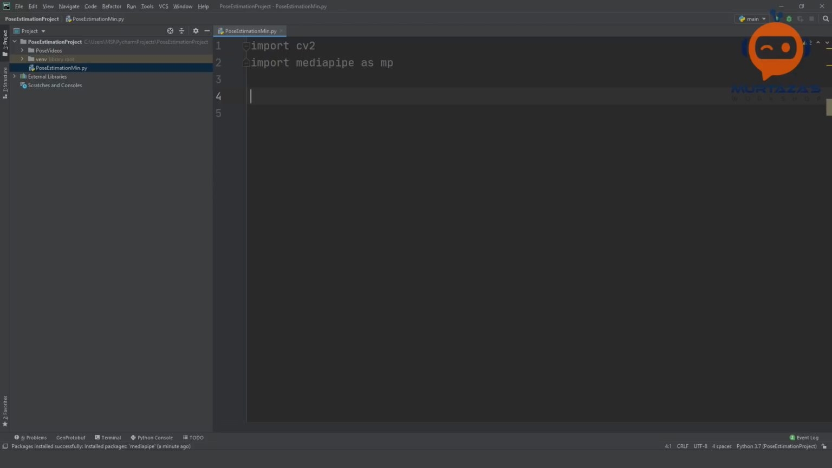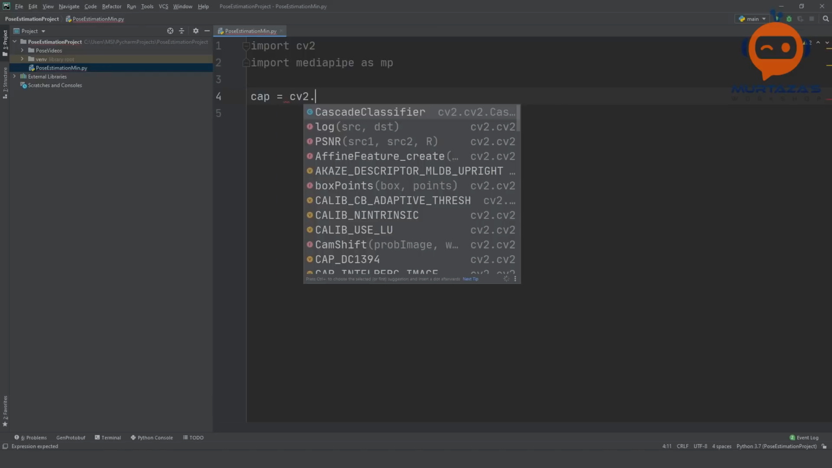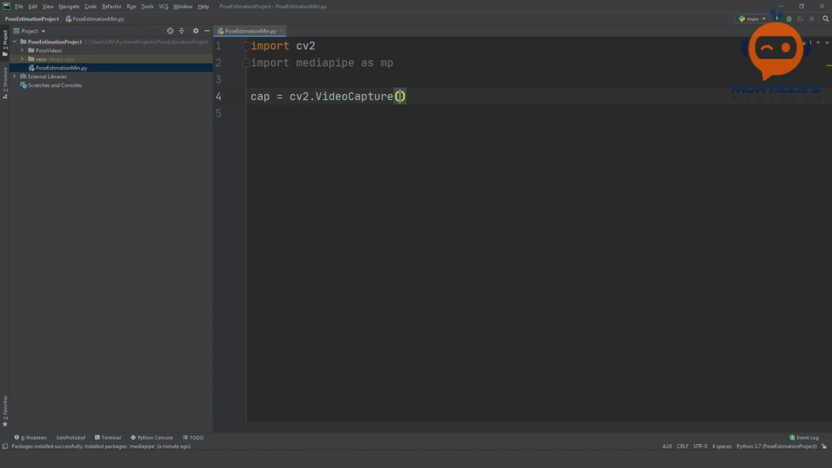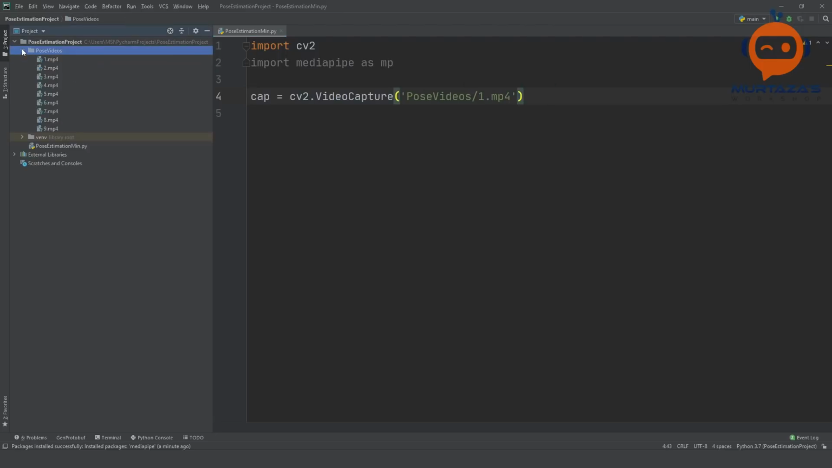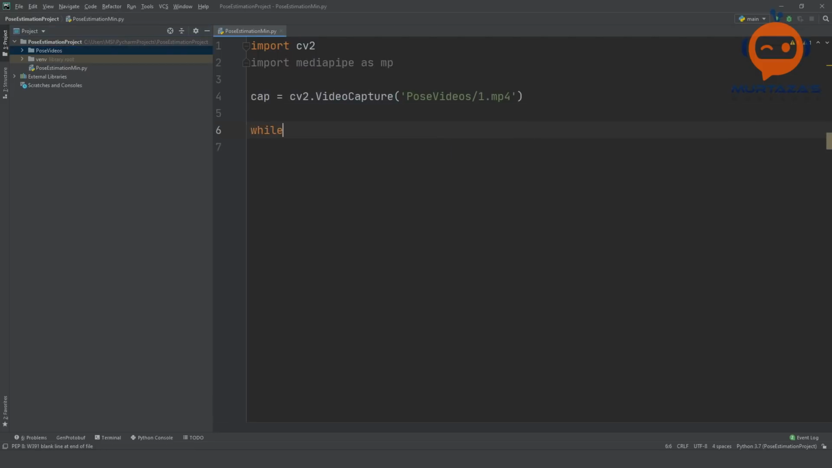So now the first thing we will do is read our video. So we will write here cap is equal to cv2.VideoCapture, and we will simply give in our video number. So here we will write pose videos, and we will write video number 1.mp4. I think the one is quite big. Let's try it out, and later we can change it if we want. And then we will write while True, and we will write success, img is equal to cap.read.